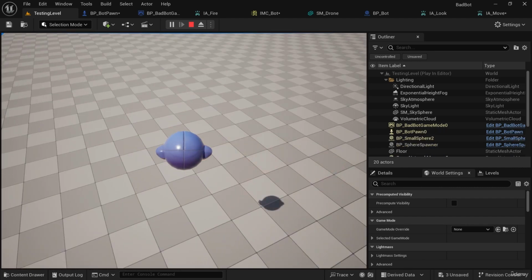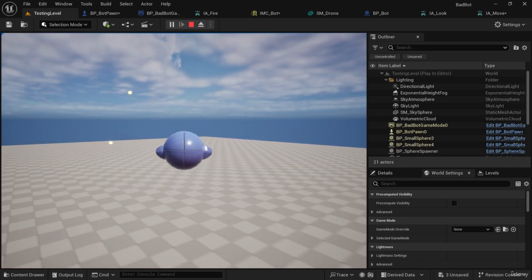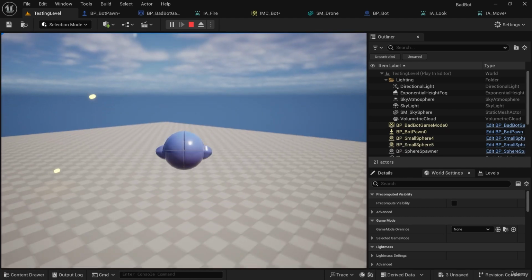Excellent. So we now have floating pawn movement. Things are looking great. Excellent job. And I'll see you in the next video.